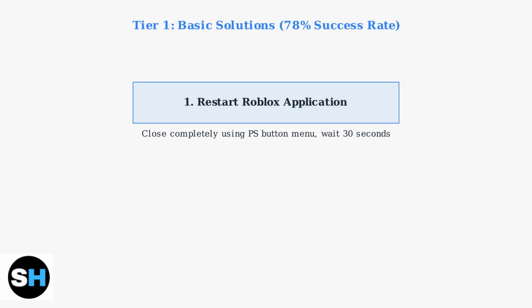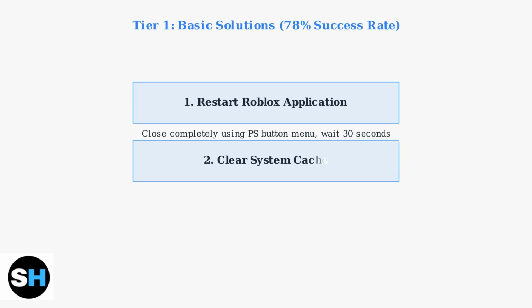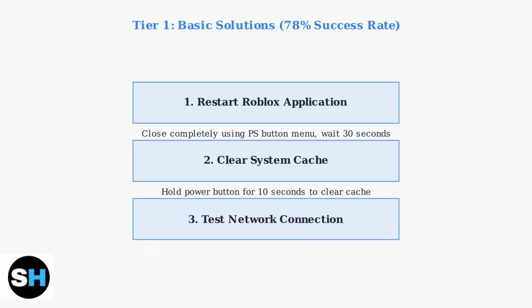Start by completely closing Roblox using the PlayStation button menu, then wait 30 seconds before relaunching. Next, clear the system cache by holding the power button for 10 seconds. This removes temporary files that may be causing conflicts. Finally, test your network connection in PlayStation settings. Network issues cause 23% of reported crashes, so switching between Wi-Fi and Ethernet or resetting your router can help.